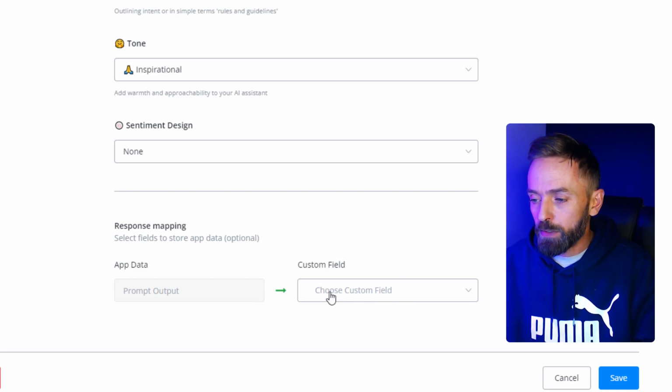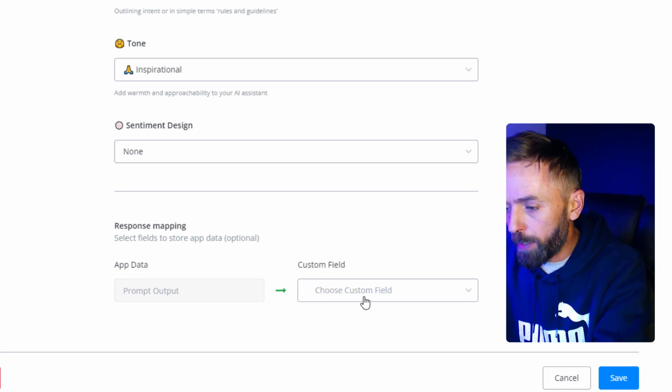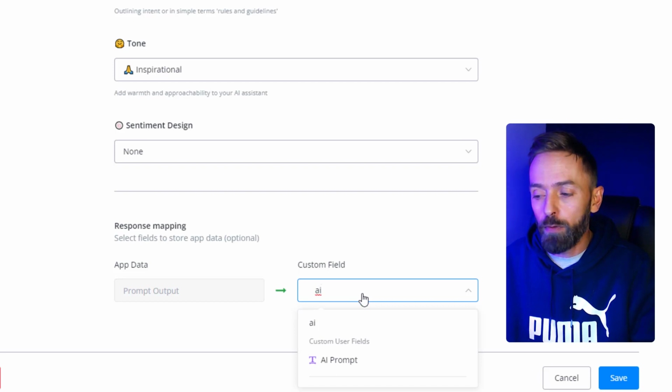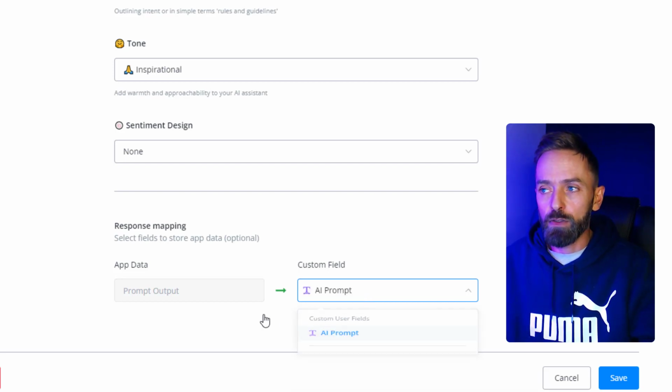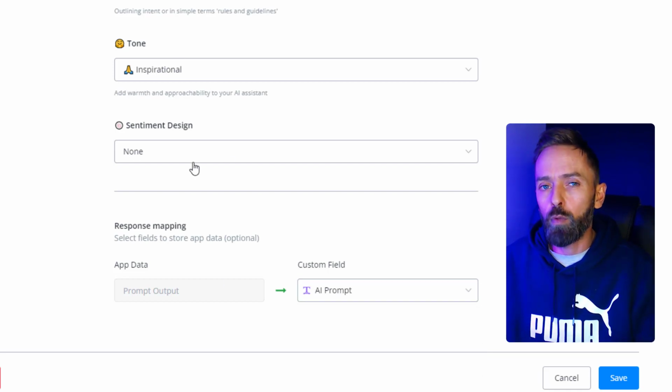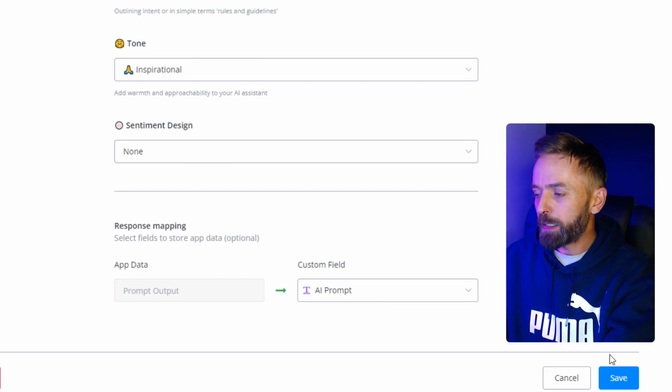So we can simply click onto here, and then we can go into AI prompt. Okay, I've already got it created, but you can go ahead and create your own custom field. Simply select it. So now what it's going to do is store all of this information inside of one custom field. So what do we do from here? Okay, so let's click on save.